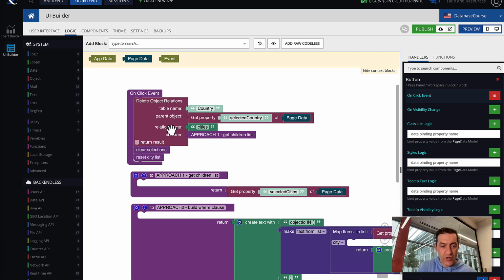The third connector or argument is the relation name. This is the name of the relation column. In the country table, as you saw early on in this video, there is a relationship column called cities, and this is a one-to-many relationship. So what we're saying is, for table country, for that specific object that is identified right here, for the relationship that is called cities, because you can have more relationship columns in the table, we want to delete association with these children.